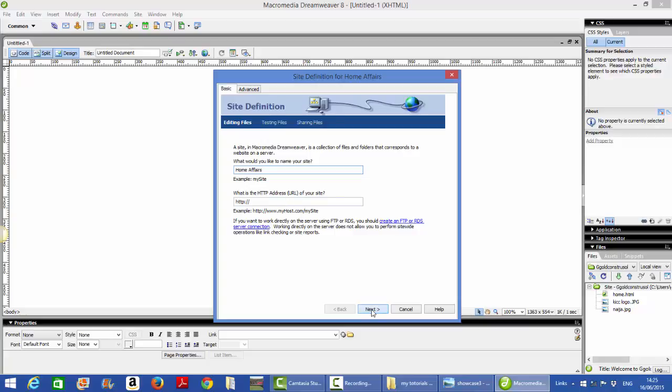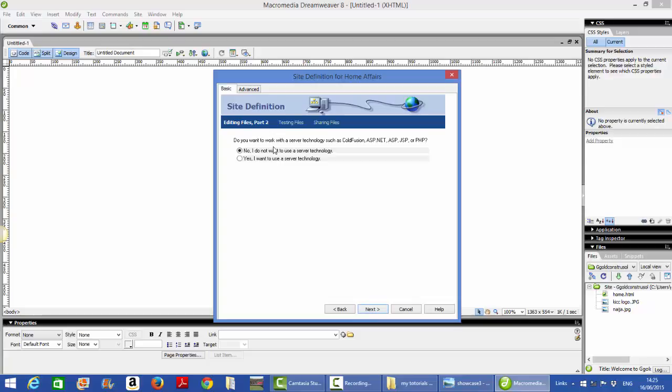So you click on next. Do you want to work with a server technology such as ColdFusion, ASP.NET? We are not working with any server technology right now. We are not online. We are not using any server. We are just doing all these things offline. So you click on no, I do not want to use a server technology. And you click on next.